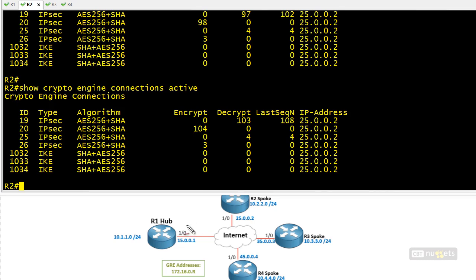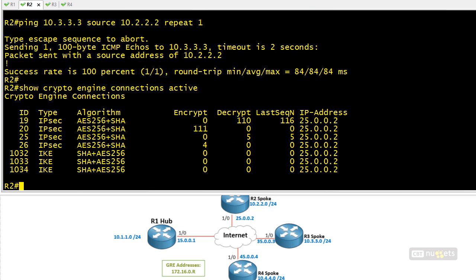So the traffic between R1 and R2 is increasing based on background traffic that I'm not causing. But if we send one packet between R2 and R3, we should see these counters go from 3 and 4 up to 4 and 5. So we'll send that one more ping, and sure enough, we have the counters increasing.